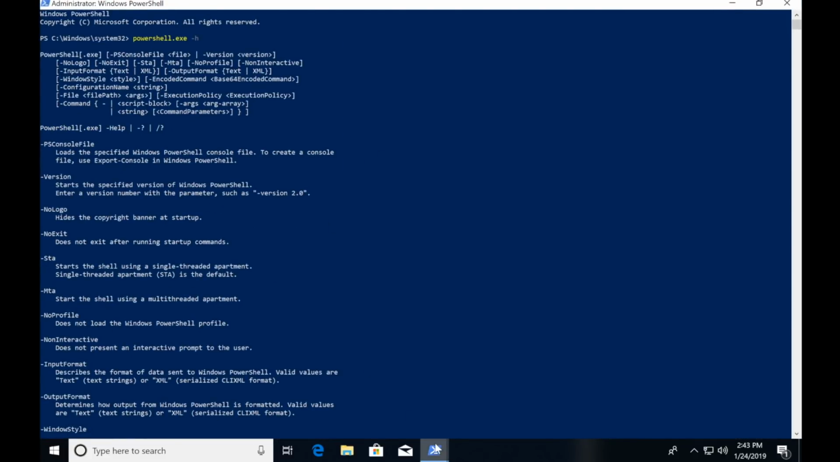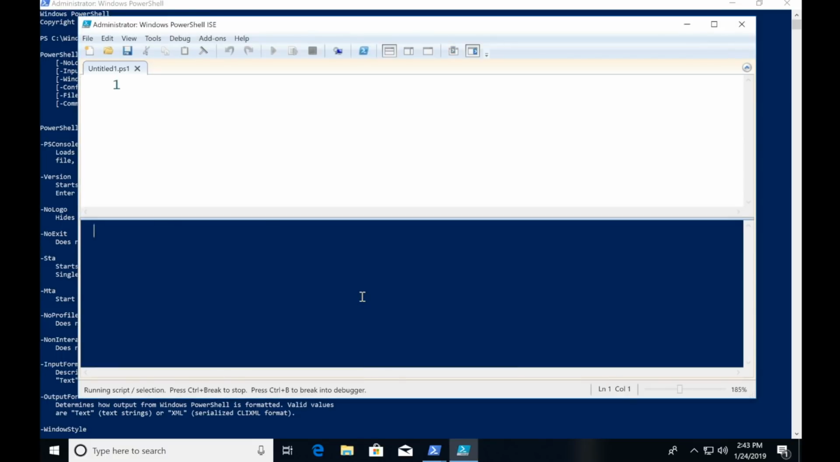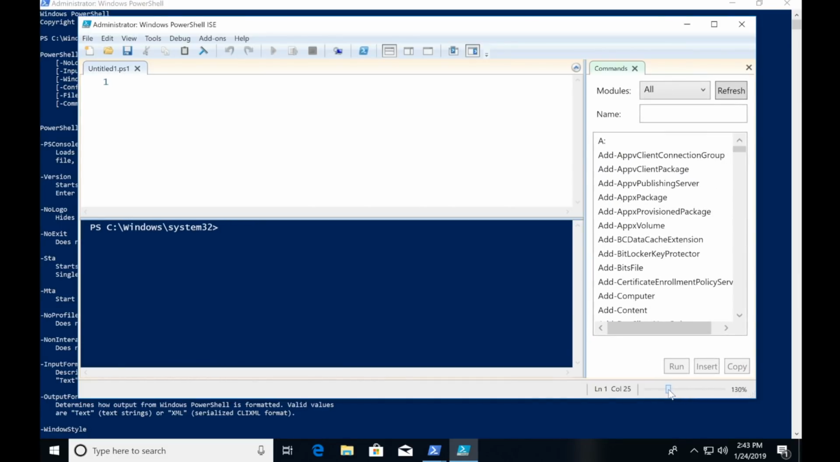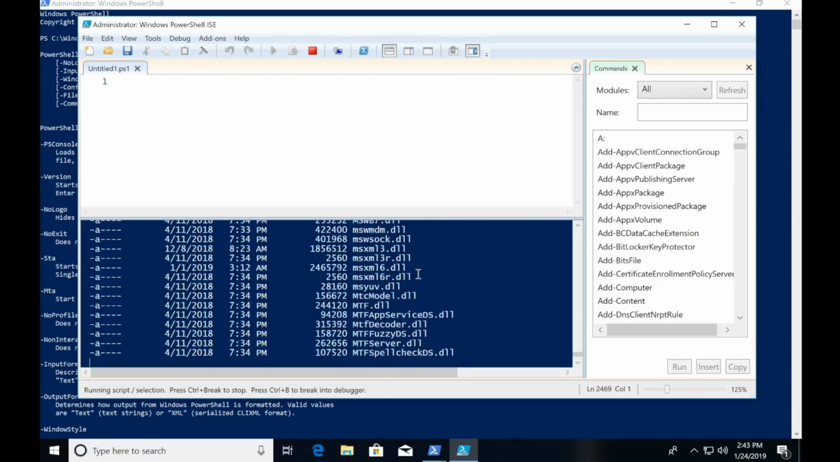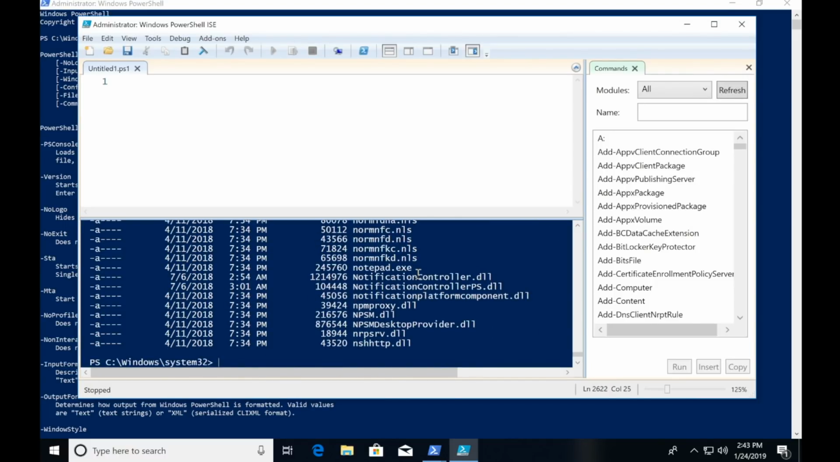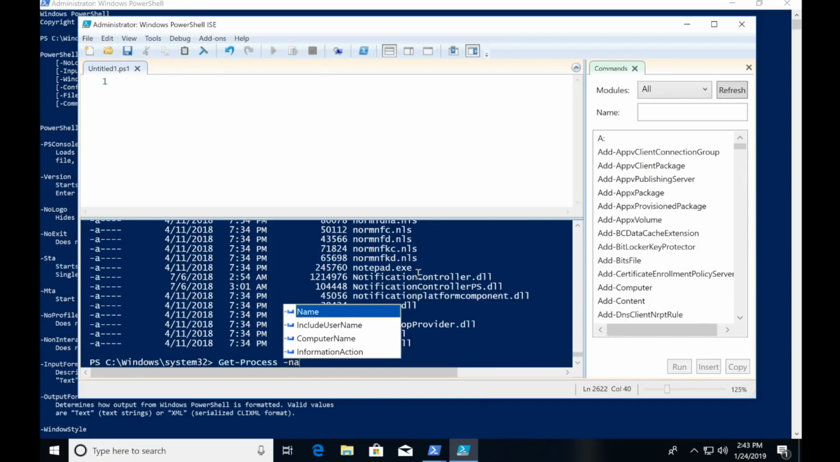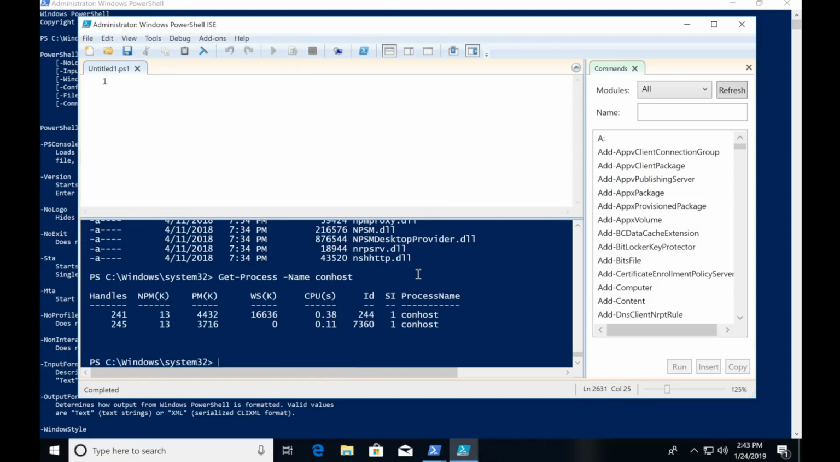Also, we have the ISE. So if I go here and I run ISE, the ISE will actually run an instance of the engine, and it will provide me this window down here where I can run commands. So I can go here and do ls, and it works like a terminal itself, but with IntelliSense. Example of this, I can do get dash, here you see process, and I can do name tab, and I want to do conhost. See, it's quite good.